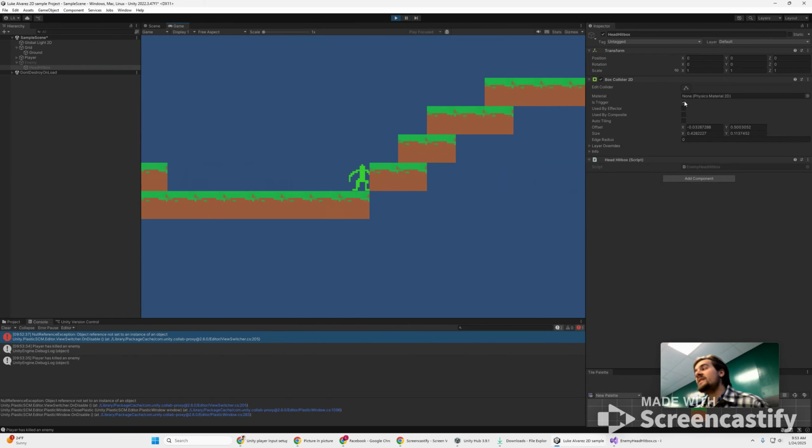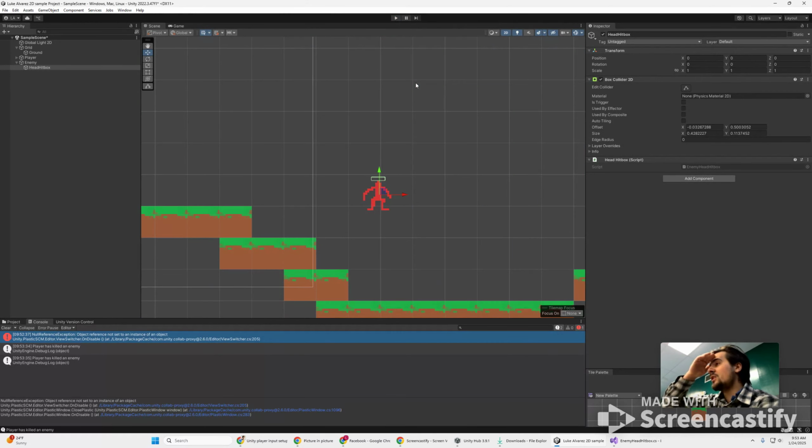That's okay. That's why this debugging live is important. I like doing this. It helps us work through things. You get to see the problem solving. Is trigger needs to be checked, or else we can't trigger scripts. That's all there is to it. This box collider was not set up to trigger scripts. So now I'm going to click this, is trigger.